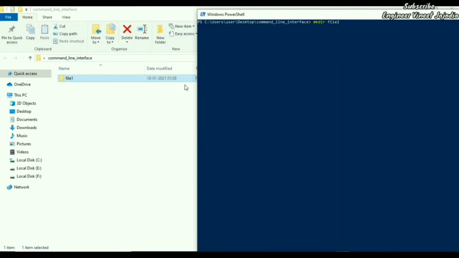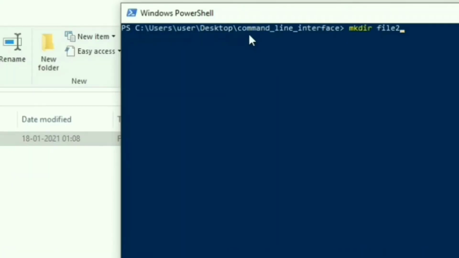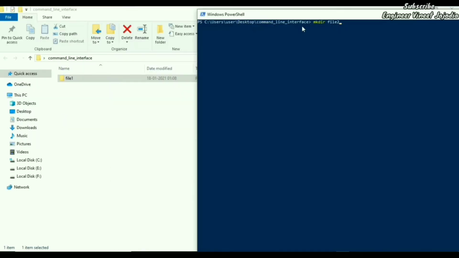interface. Why is it created here only? Because as you can see, here also we have a path called command line interface. Don't worry what is path, we are going to discuss in a few minutes.